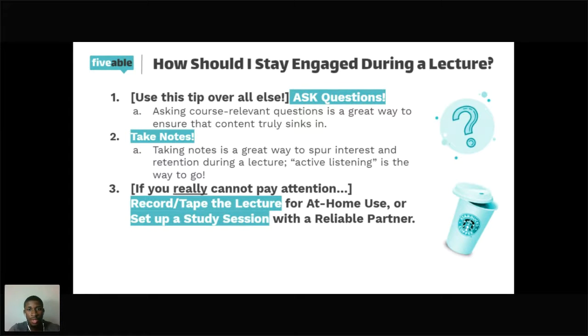But if you aren't really engaged during classes, you can always record it on your Chromebook, because I know when you record it on your Chromebook, it types it out for you, or just record it on your phone, which can be super beneficial, because some people are auditory learners, so they listen best through hearing. So record your notes, tape your notes, whatever. Setting up a study session with a reliable partner is always another alternative if you aren't good at staying attentive during your classes.